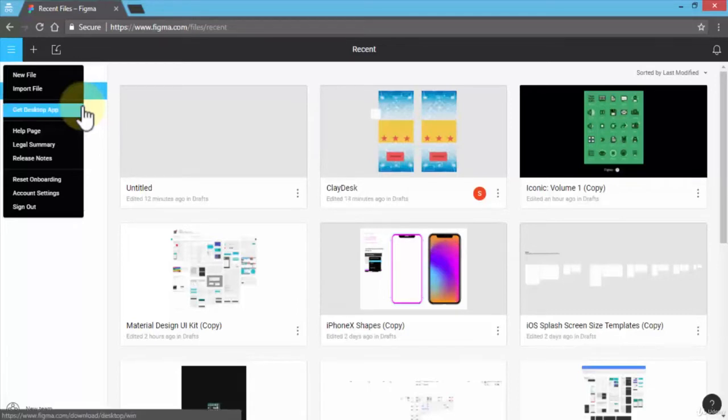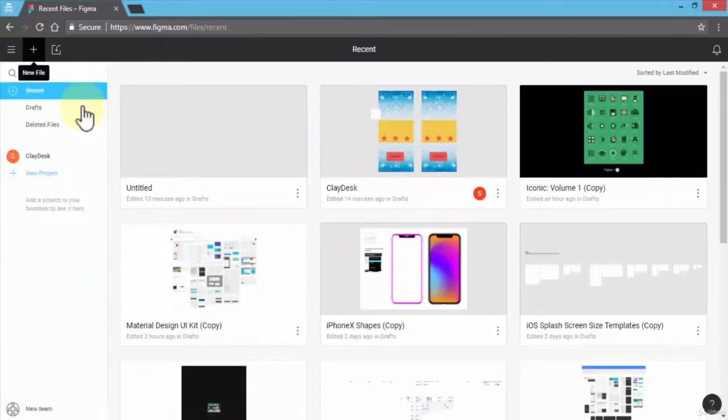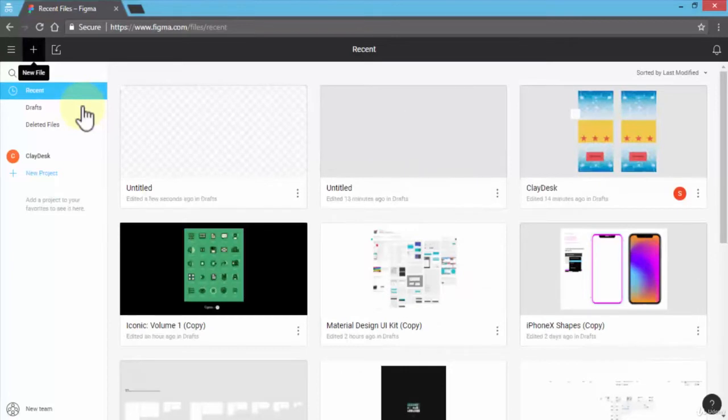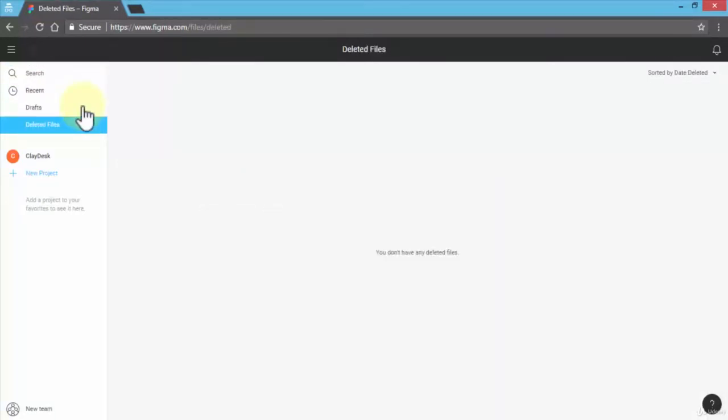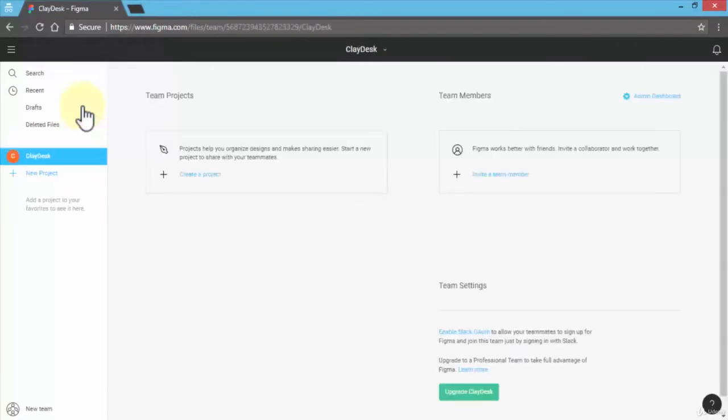All right. So besides the menu, you have the plus sign, which is a new file, which is a shortcut. Okay. And then, of course, you have the import file. So both of these functionalities are also on the toolbar. On the left navigation pane, I have the search. I can search for any of these projects here. I have the drafts or the deleted files. And once again, the Clidesk team project where we can collaborate with other team members.